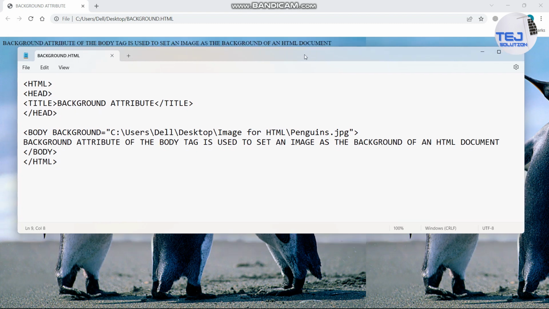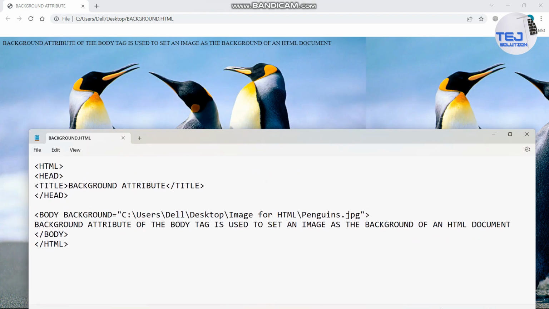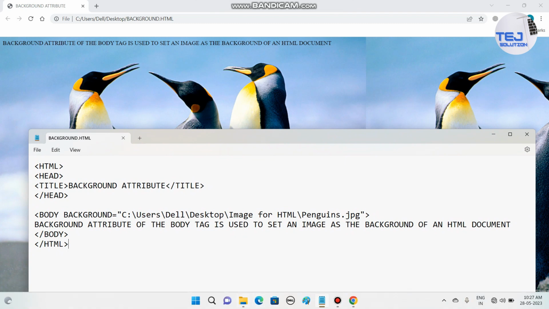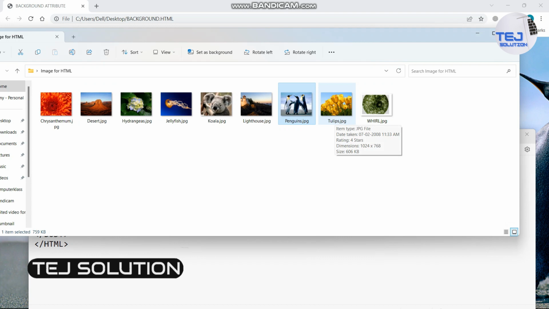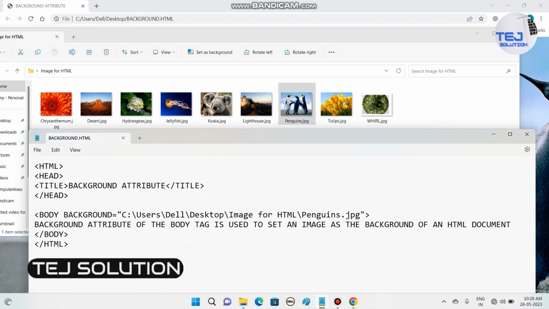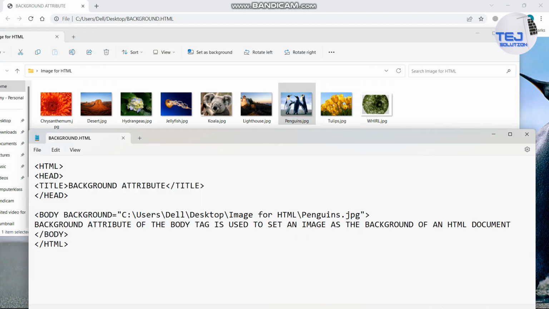Suppose now I want to change the image. I don't have to copy the whole complete address again. I'll just select a different picture. Suppose now I want to change it to tulips. Because the complete address is the same, simply change the name here to tulips, and then the same extension .jpg.